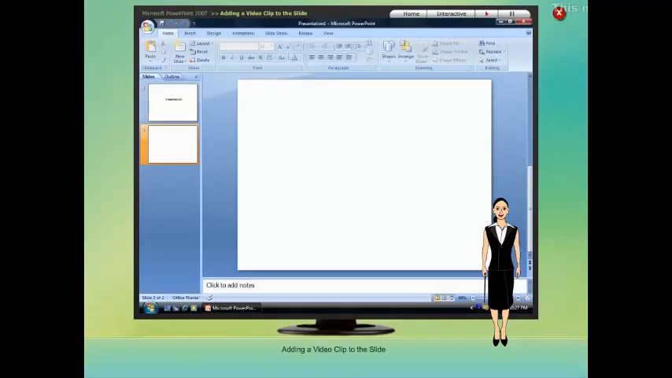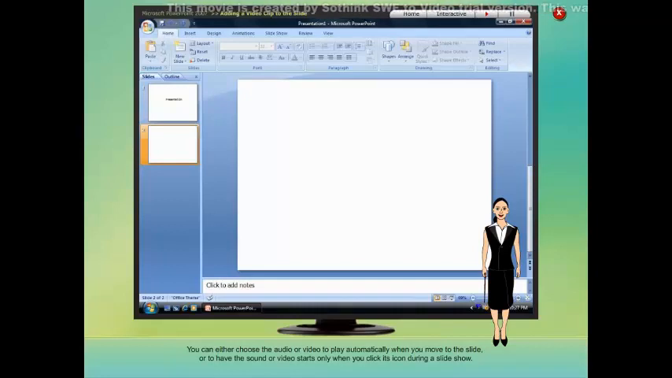Adding a video clip to the slide. You can insert sound, music, or video clips in a slide wherever you want them to play during a presentation. You can either choose the audio or video to play automatically when you move to the slide, or to have the sound or video start only when you click its icon during a slideshow.